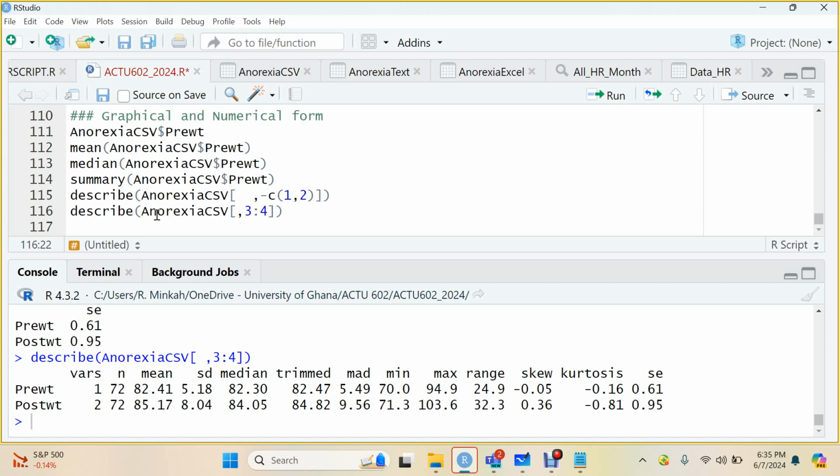Calculating what? The descriptive statistics for each column. That's what I've done. So if you look at the first one, that is what? Pre-weight, right? And then the second one is what? Post-weight. So the variables are 1 and 2. Of course, they are the same, 72, 72.